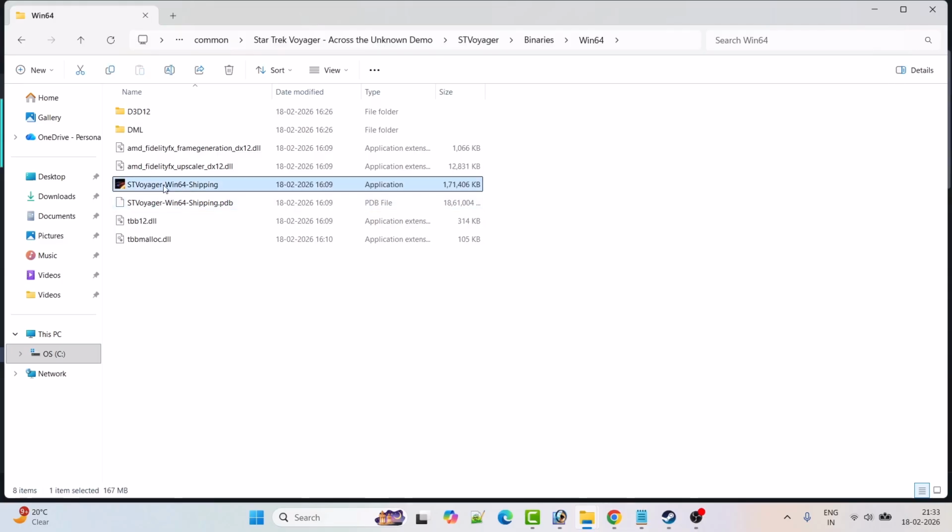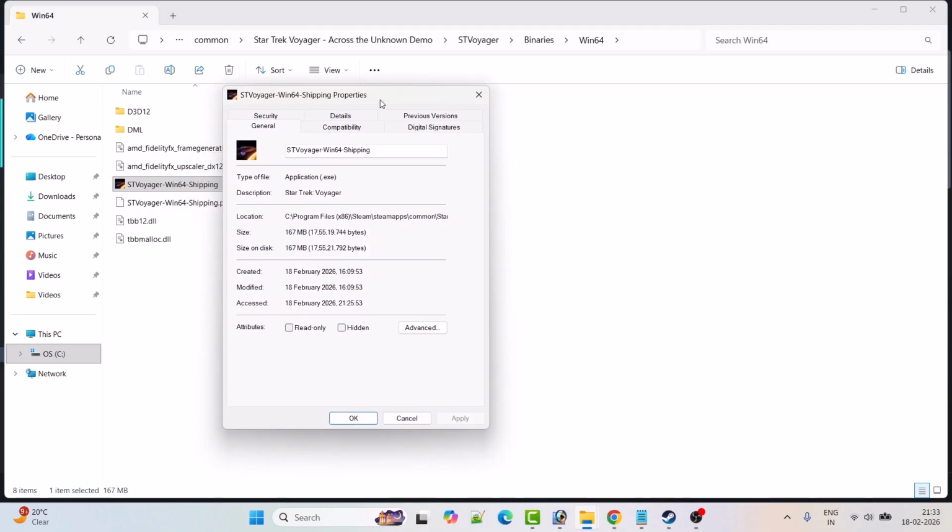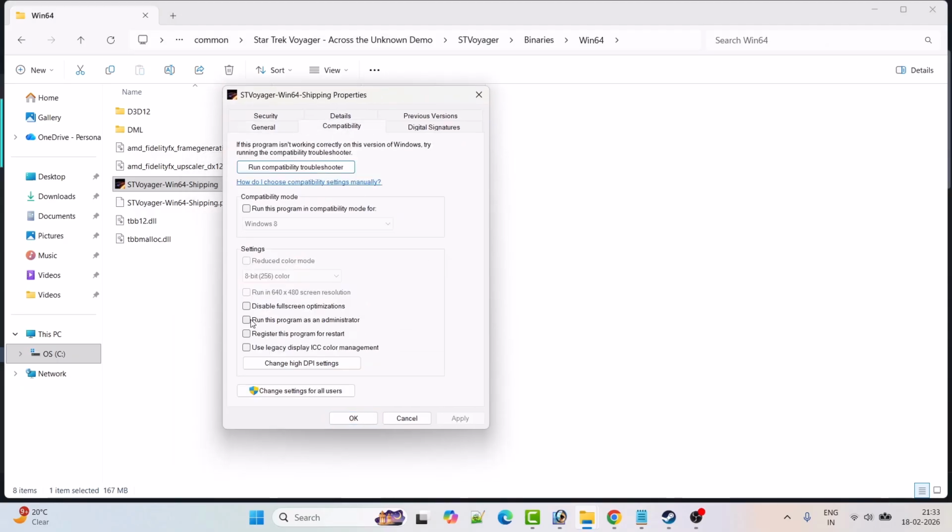Then right click on this ST Voyager Win64 Shipping exe file and then select properties. Then go to the compatibility tab, check mark run this program as an administrator, hit apply, okay, and then launch the game from the game installation folder from here itself and then check.